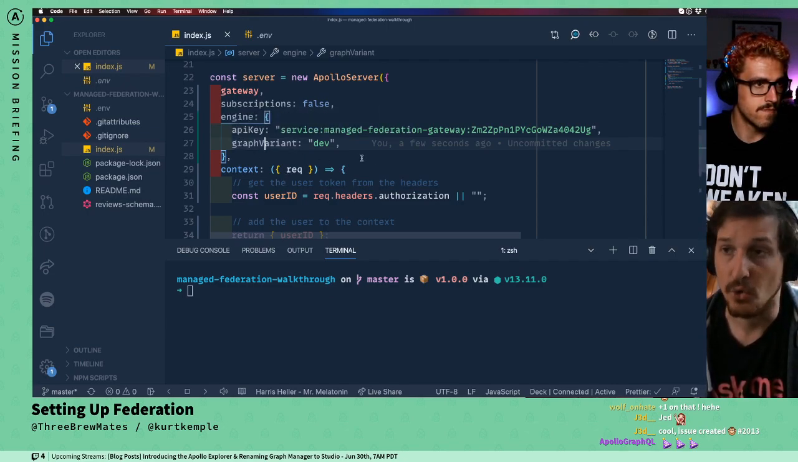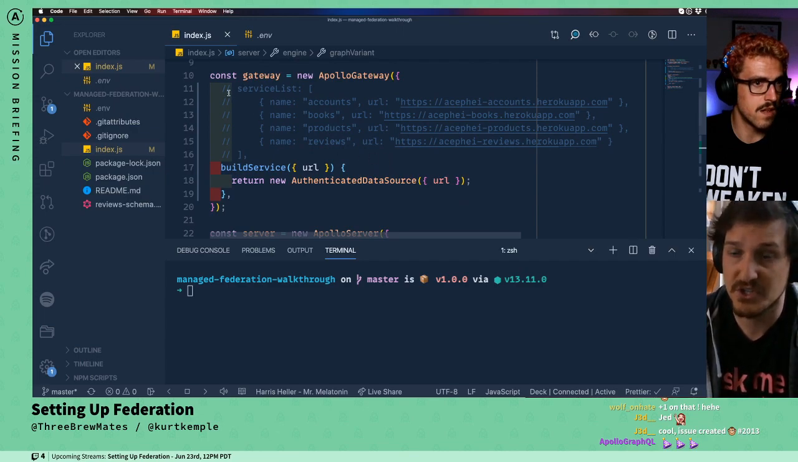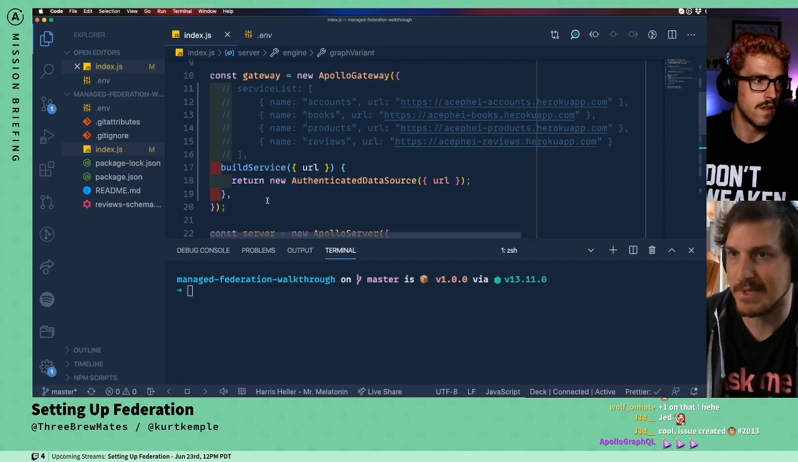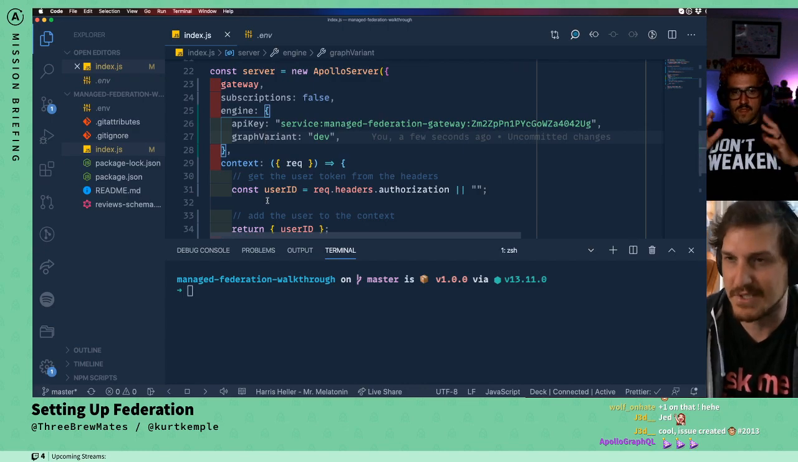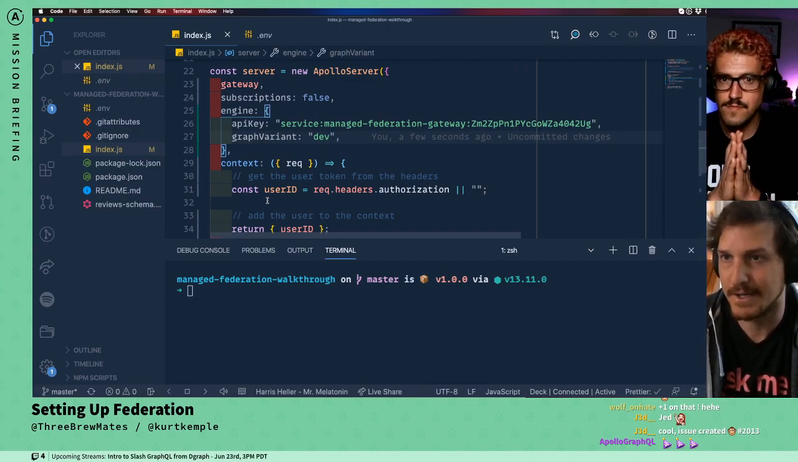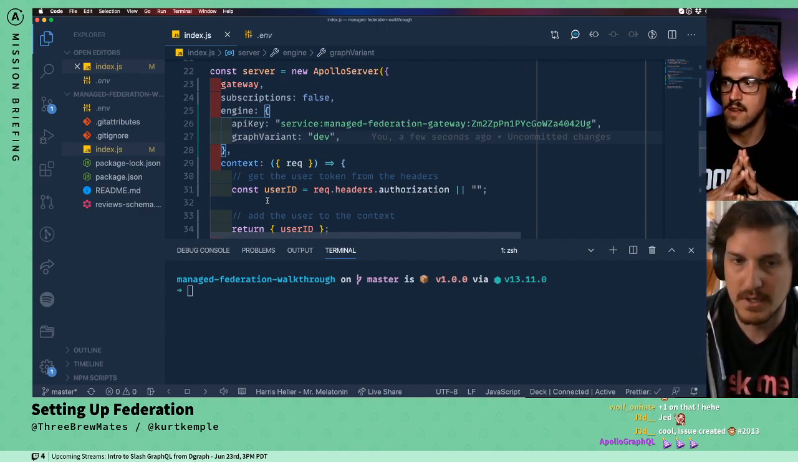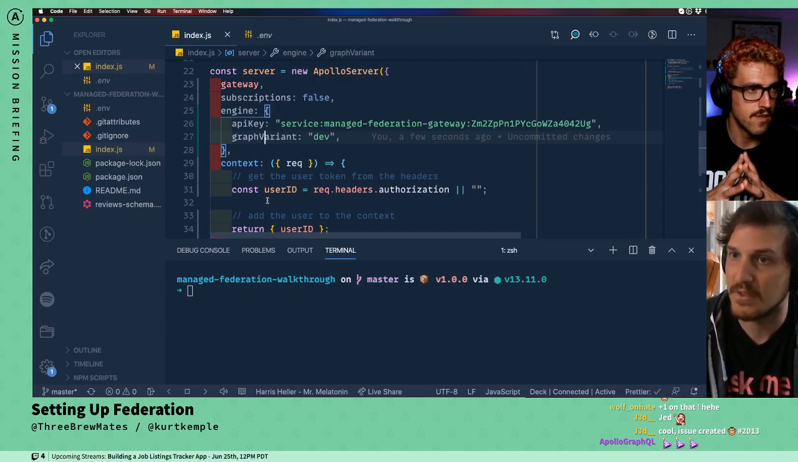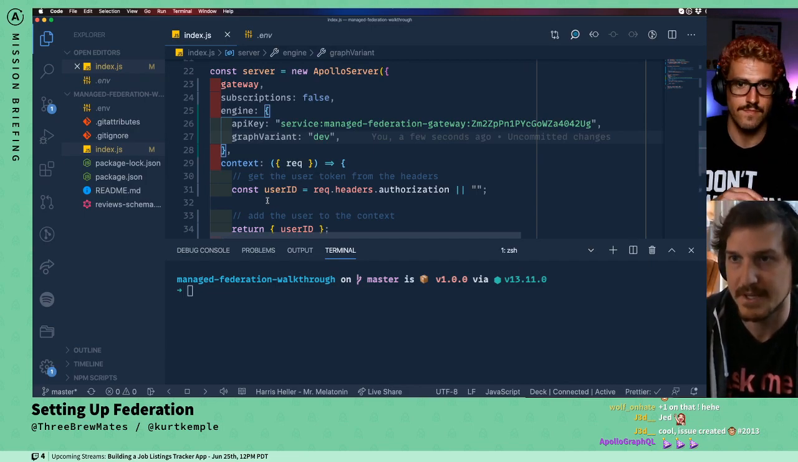So that's really all you need to do to configure the gateway to start using that managed configuration. And typically that variant is something you're setting in the environment variables. We do have, I believe, APOLLO_GRAPH_VARIANT that automatically configures to that as well. I find a lot of teams build their own little logic into how this configuration happens, depending on their needs, like local development.